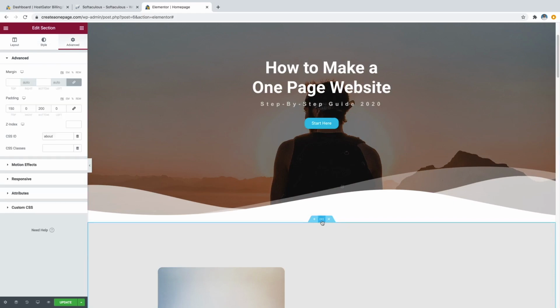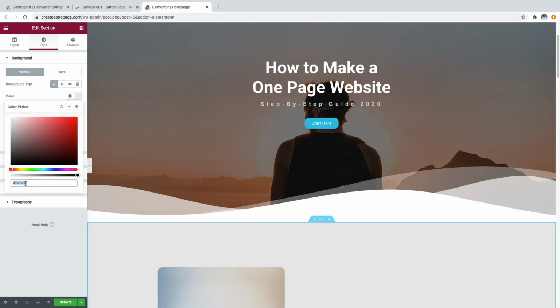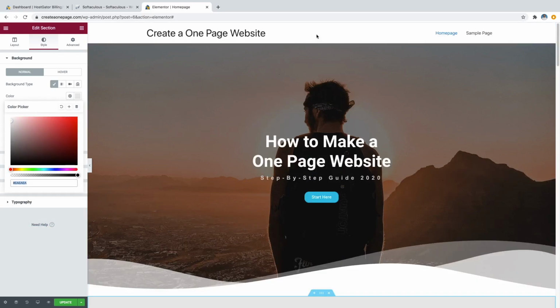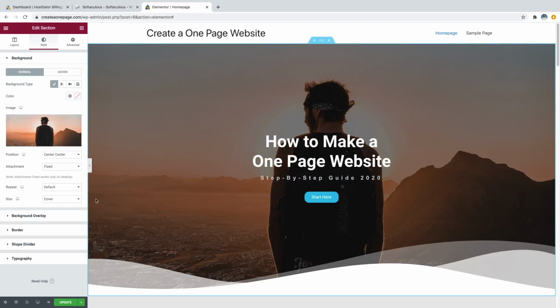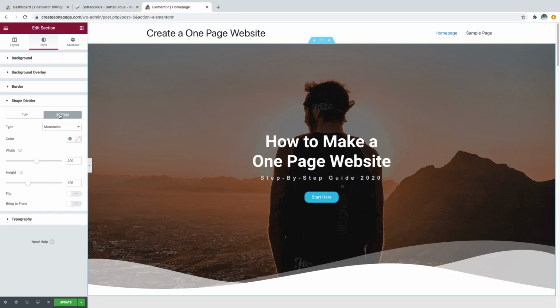So I would just go into this bottom section, go over to Style, and then I'm just going to grab this color right here. So that's EA. I can also just come in here and copy it. And then we're just going to go back up to this section, click on the 6 dots, go back over to the shape divider, go back over to bottom, and then we're just going to put that color in right here.